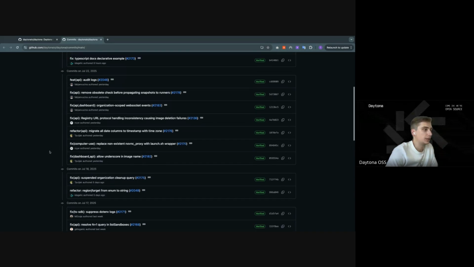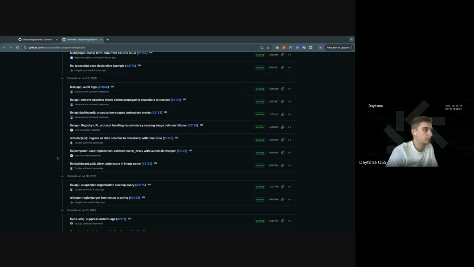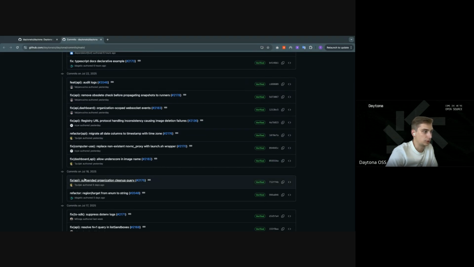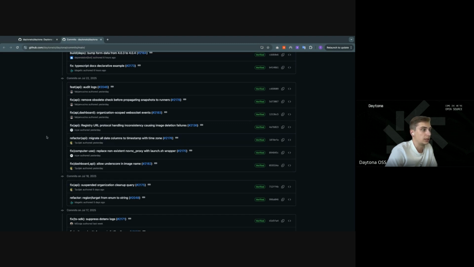A few fixes to the API as well, made by me. Basically, I'll just run through them. A fix for suspending organizations, a fix for allowing underscore in image name. One of our users noticed that you can't put an underscore when adding an image for a snapshot, so just a small fix to that. Migrating all date columns to timestamp with time zone, and this will just help out with any discrepancies if need be. This was not really a big issue, but it might be an issue in the future. This just makes it a bit sturdier in the end.